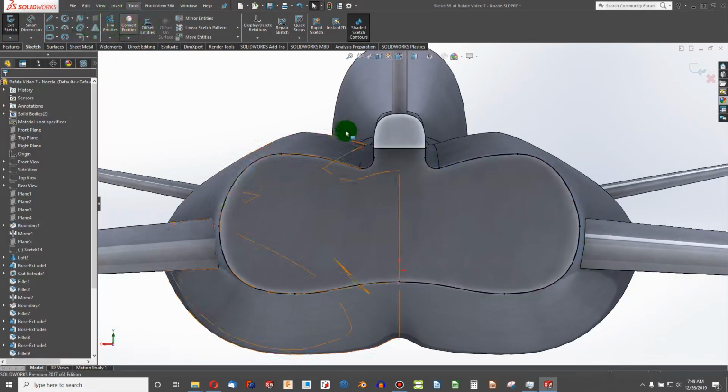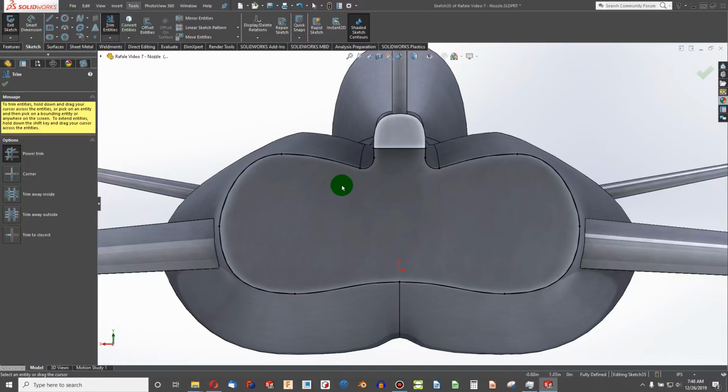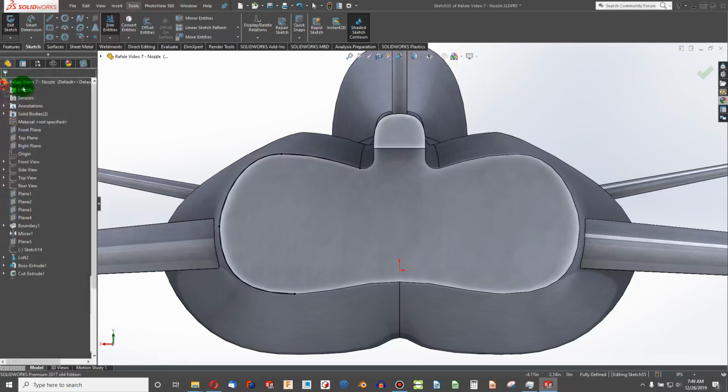Let's convert entities on this whole face, and I'll trim all of these entities that we don't need. Even here and here. That's good. So we have these three here and these three here. And in fact, I'll just mirror it, so I'll keep these three on one side.